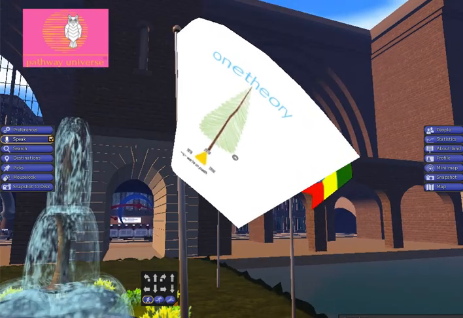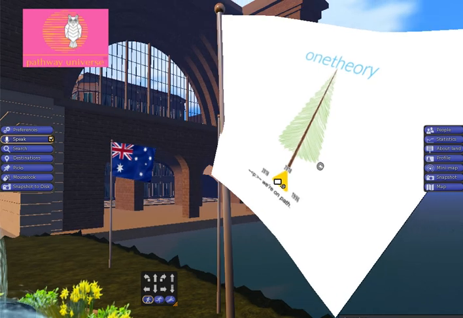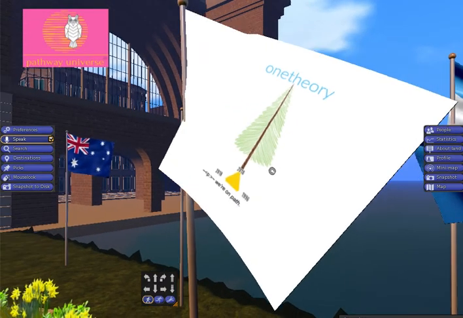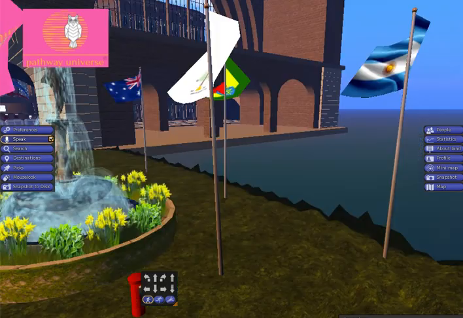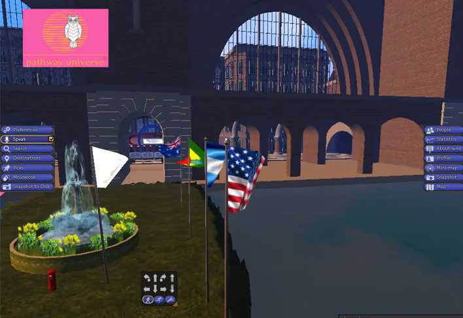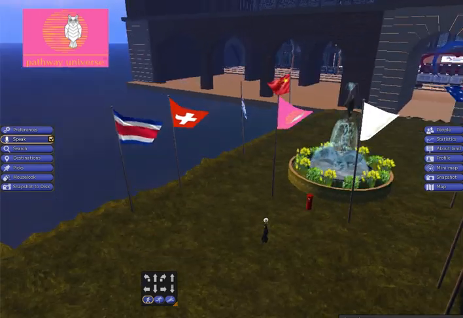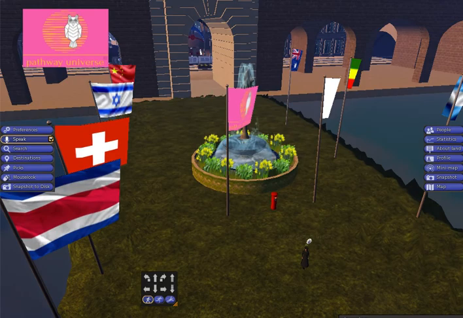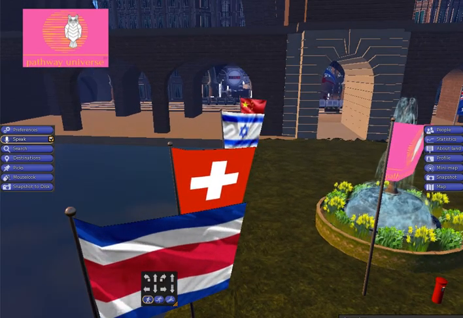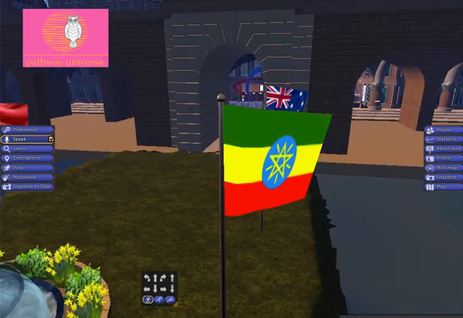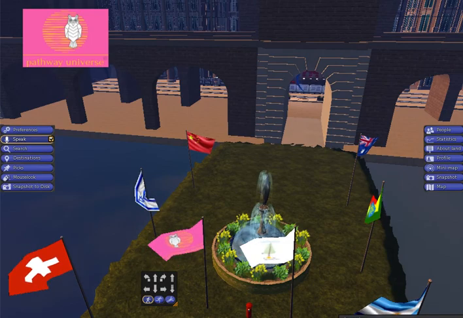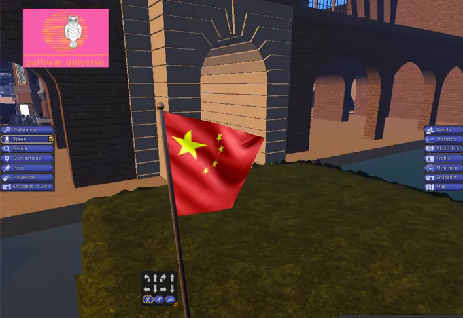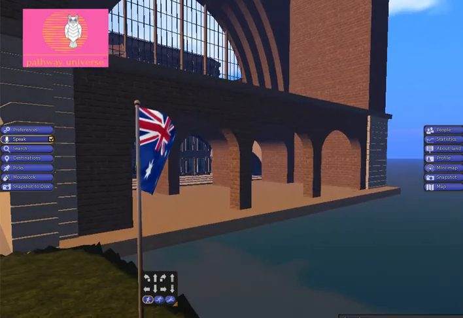So we have both the Pathway and the One Theory flags. And then we have the North American continent. Then we got the Central American Caribbean continent. And then we got the European continent. And then we got the African continent. And then we have the Middle Eastern continent. And then we have the Asia continent. And then we have the Oceania continent.